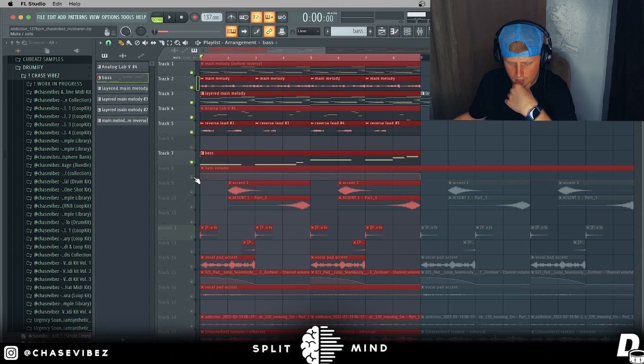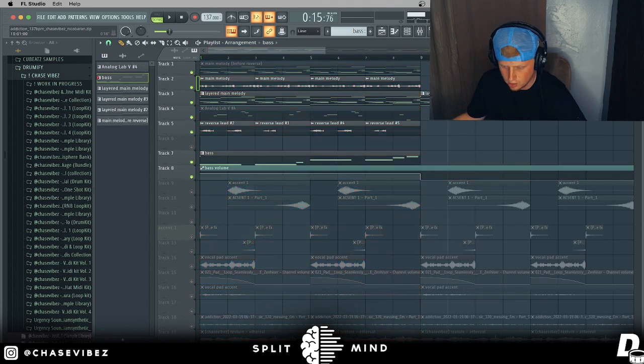That was real simple. Next up, I added a volume automation clip for the bass, just so it didn't bleed into our first part of the hook. So I just turned the volume to 0 right here so it doesn't bleed over, and it just cuts it out immediately.